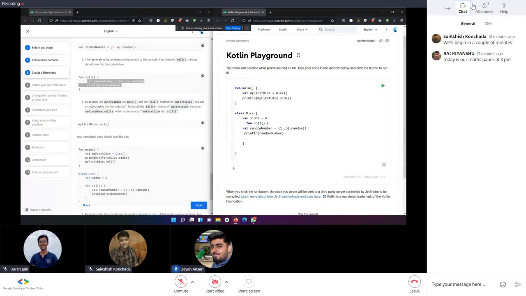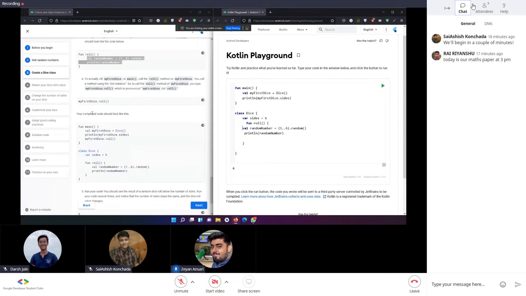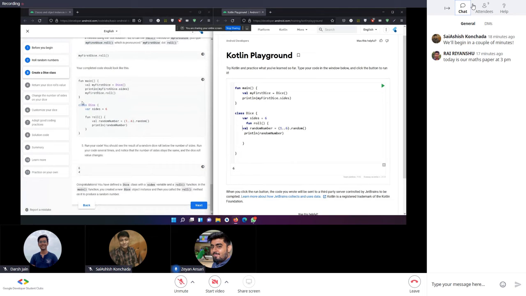To actually roll my first dice in main, call the roll method on my first dice. You call a method using dot notation. So to call the roll method of my first dice, you type myFirstDice.roll, which is pronounced my first dice dot roll. So the completed code will look like this.